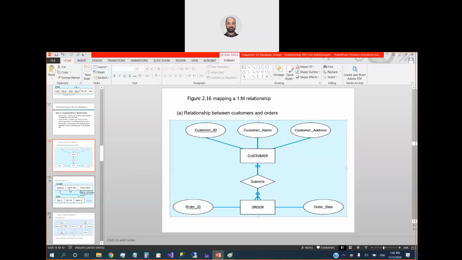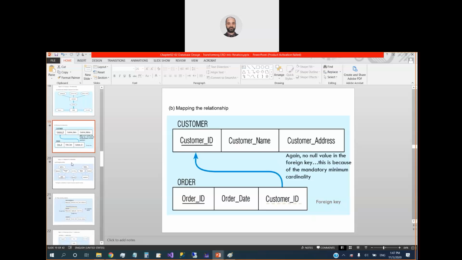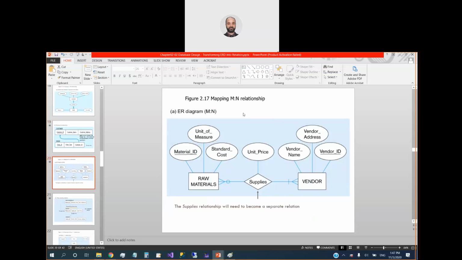Okay. So here the structure will be like this: customer ID, customer name, and customer address. The customer ID is a primary key, and in the order we have order ID and order date. Then we have customer ID, and as you can see, we have the dashed line under the customer ID to mention that this customer ID is a foreign key that comes from the strong customer entity. Okay, is this clear? Yes. Okay, let us take the other scenario.